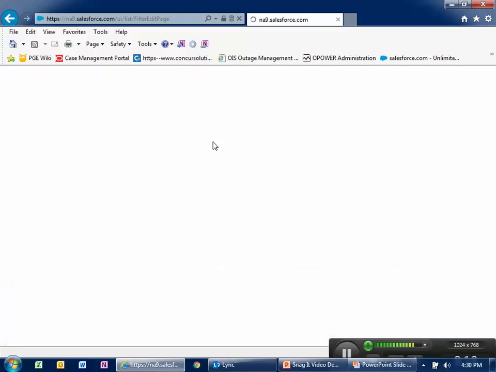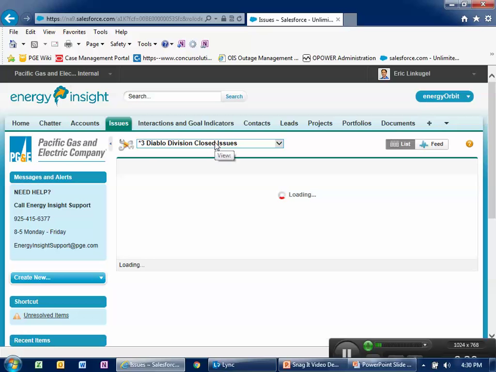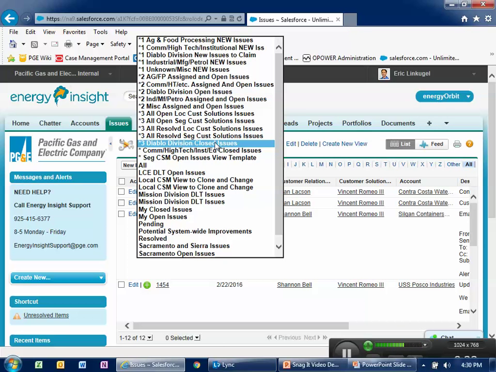So now my view is going to look a little bit different than yours, but when you come up here, you're going to see towards the top, I've got, and you'll see that I set it up for the segment team similarly, because you can all see these views, but up in the 1 section, I've got all of the Diablo Division new issues to claim. In the 2 section, I've got Diablo Division open issues, and in the 3 section, I've got Diablo Division closed issues.